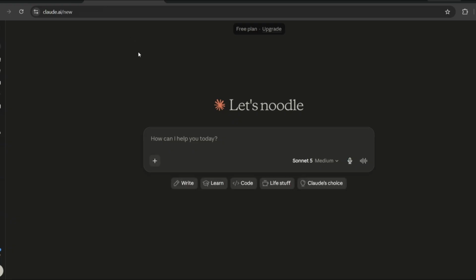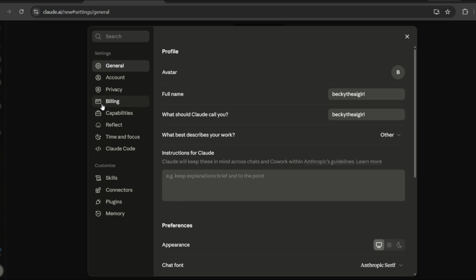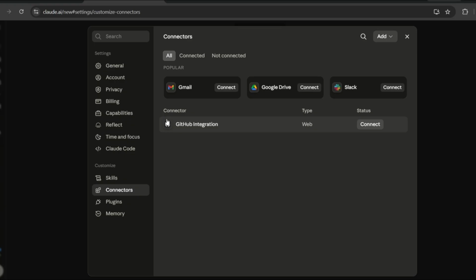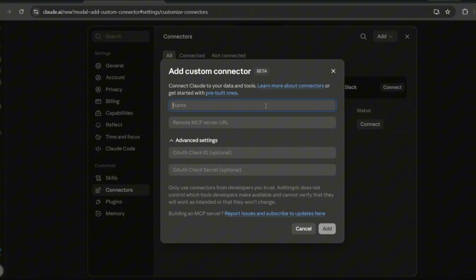And from the get-go, all you have to do is head over here to your settings, then hover over connectors, and you should see GitHub right here. But that's not what we're focused on today. You can see you can connect other popular accounts, but to connect Higgsfield specifically, all you have to do is click right here on Add and select Add Custom Connector.